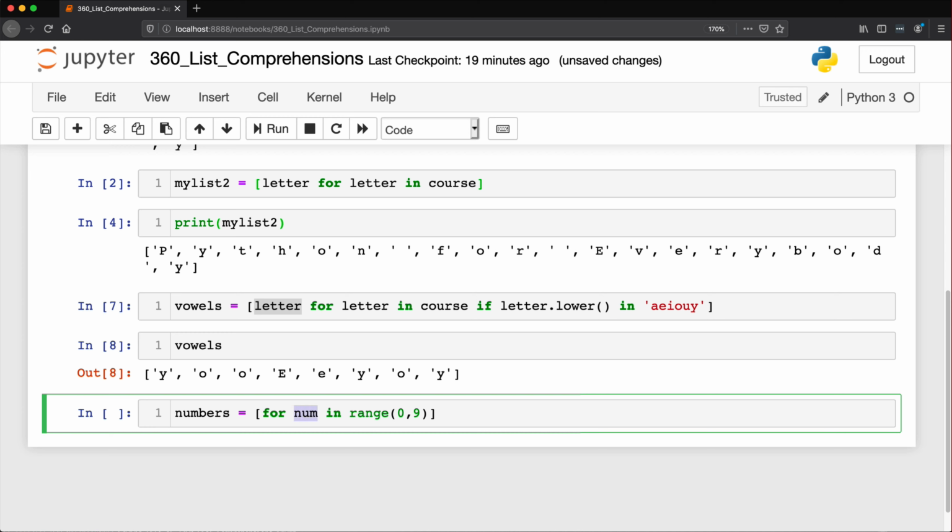And every time it loops over that, it's going to say num is equal to 0, num is equal to 1, num is equal to 2, all the way up to num is equal to 9.